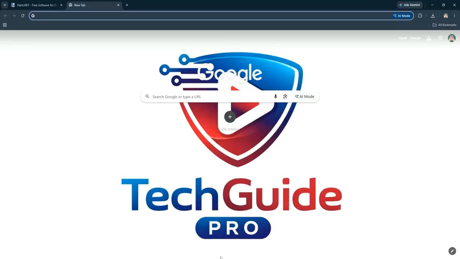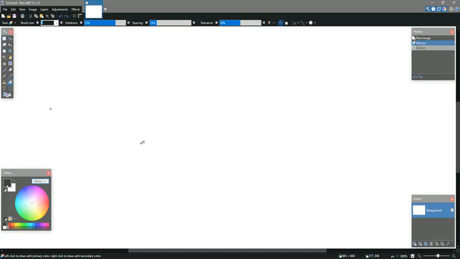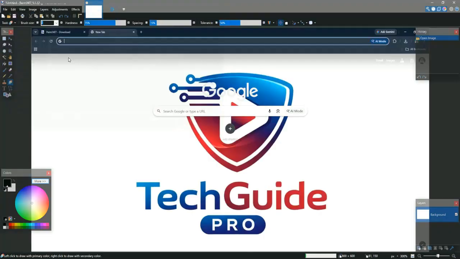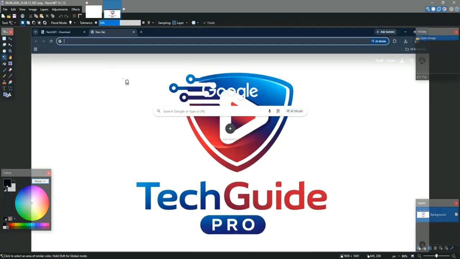First, open Paint.net on your computer and load the image you want to edit by clicking on File and then Open. Once your image is open, you need to select the Magic Wand tool from the toolbar on the left side of the screen. This tool helps you select areas of similar color. Click on the background area you want to make transparent.